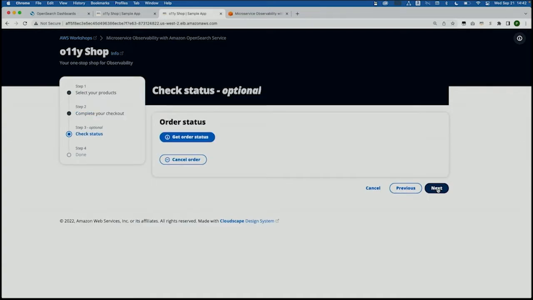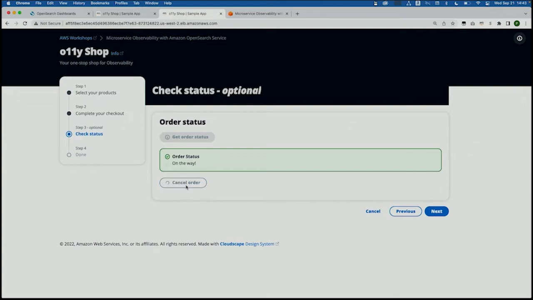Basically what I'm doing is simulating an environment where you have multiple e-commerce applications or microservices which are generating your logs and traces. Once I get that, there are different applications, different APIs, for example, getting the order status. Now I'm clicking on the order status, or maybe I'm clicking on cancel order.